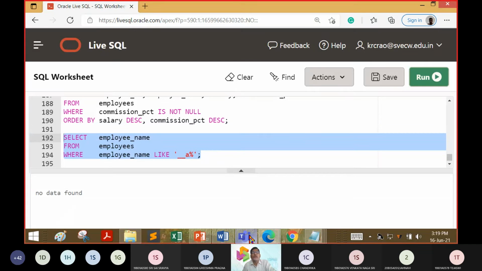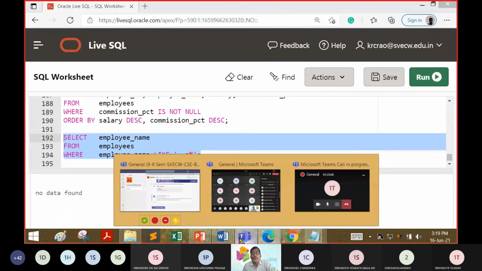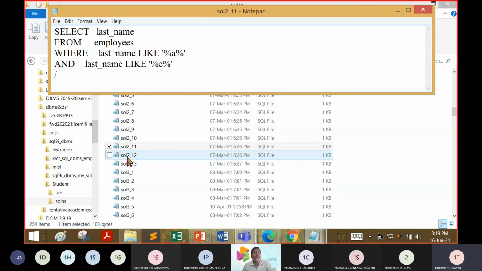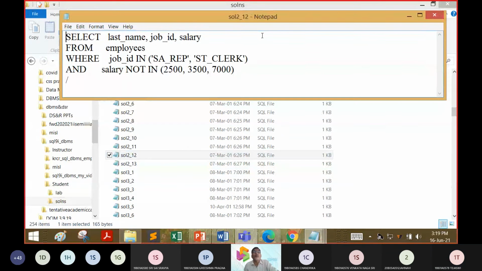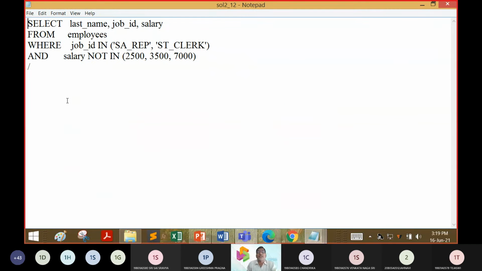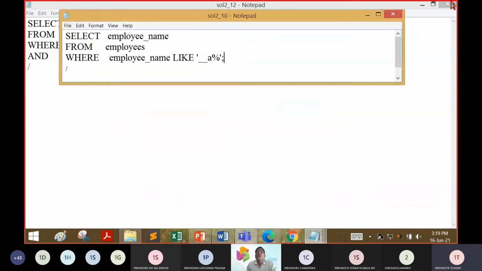Now stay tuned. You have to take up one more query. Will you take up this query again, or should I change the query? Percentage A percentage, percentage E percentage. Will you take this? I don't know what it is, sir. I think this is better. This is a little bit complicated, but still it is easy to interpret because there are no wildcards in this.